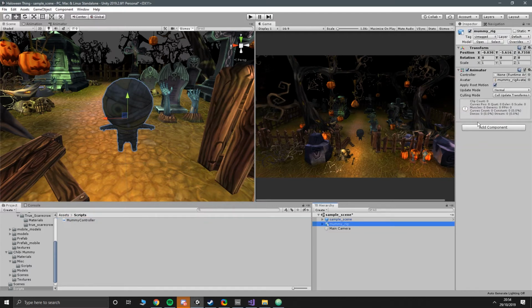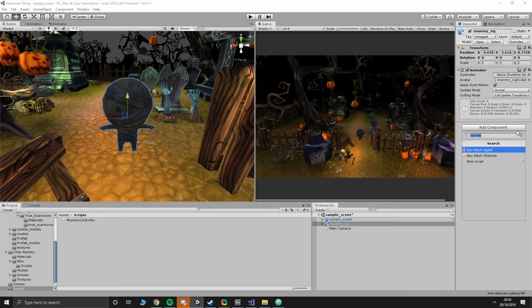Now if we go back to Unity, we want to ensure that all of these things are available. So we already have an animator there, that's fine. The camera already exists in the scene. We do need to add the nav mesh agent.